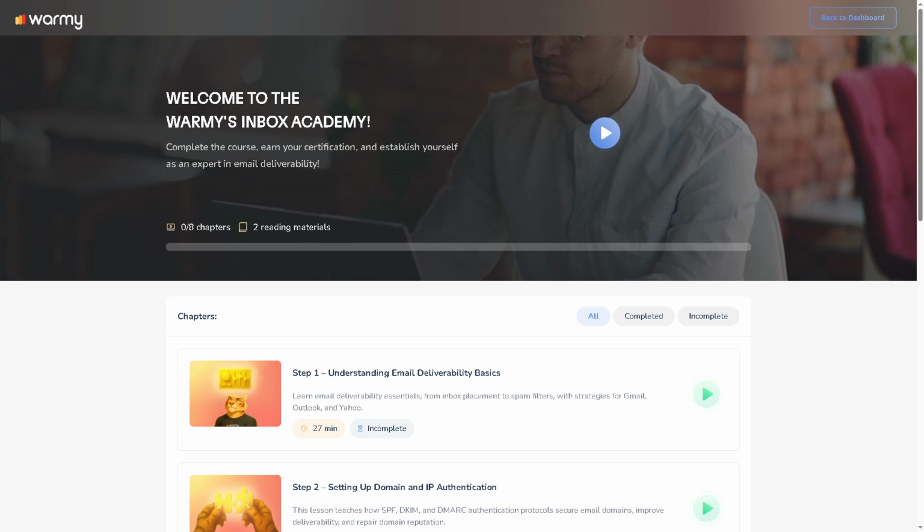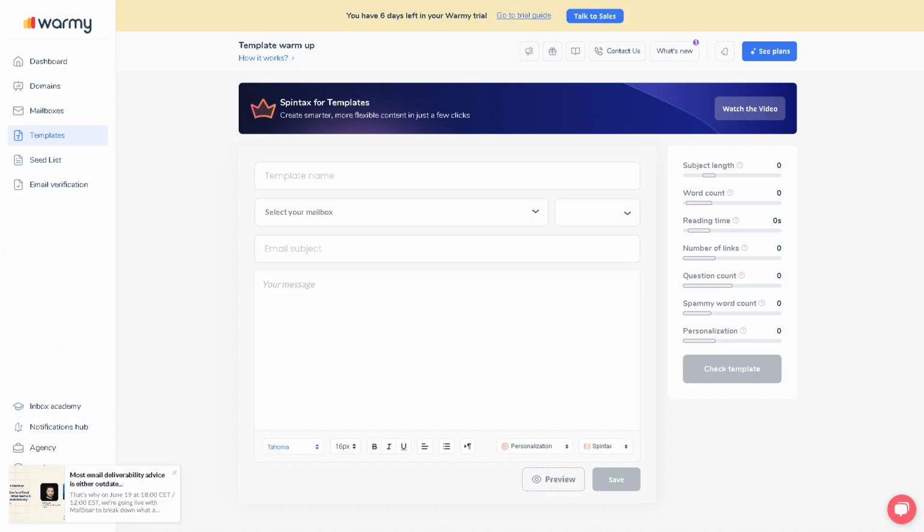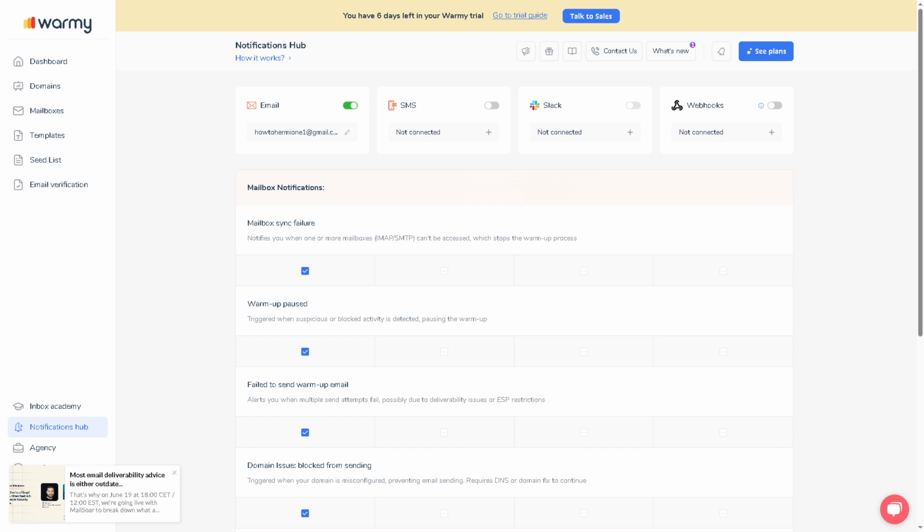And then there is the Notifications Hub. It's going to be your central alert and update center where you can view all of the important platform notifications and updates. Alright, you can stay updated on system checks, features, changes, or messages from warm-up inbox support so that you can keep users informed in real time so they can take timely actions, because you can see alerts about your email warm-up progress or any issues detected.